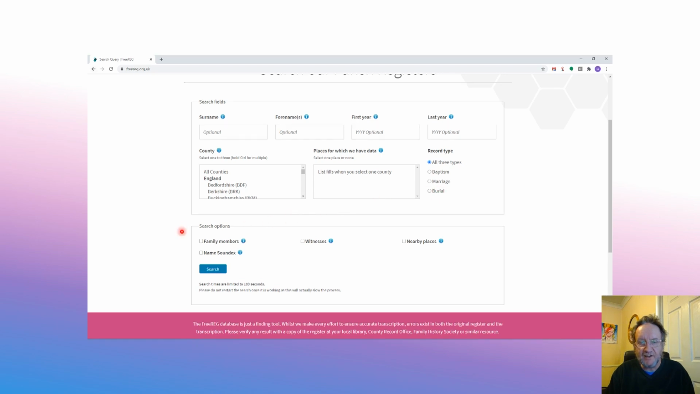Finally, we have the search options. If you choose the family members, then the search will also look through family members mentioned in the record, such as parents in a baptism. If you select witnesses, then we will also search the witnesses to a marriage entry. If you choose nearby places, then the search will search the 40 nearest places to the one you've selected and return the results. This is useful if you're searching for someone and you're not exactly sure where they were.